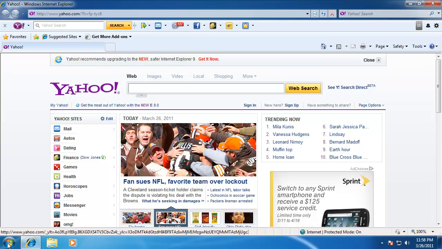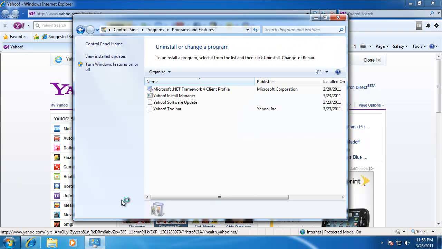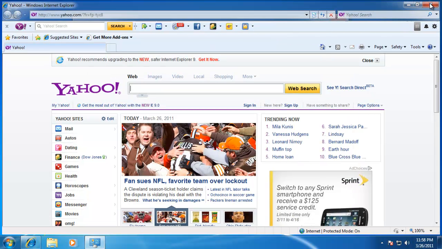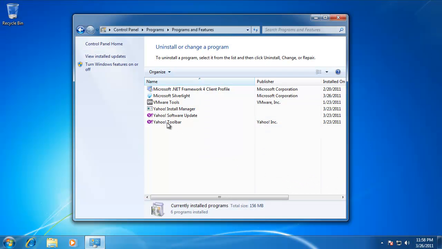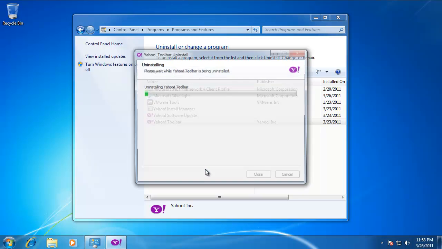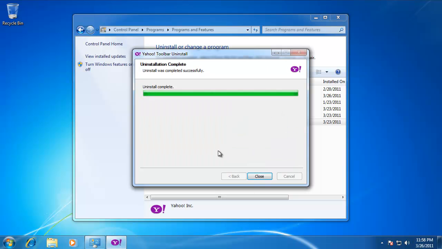So to get rid of it, it's very similar to the other ones. We first go to the control panel, uninstall a program. And as you can see, Yahoo Toolbar and Yahoo Software Updater. We'll go ahead and close Internet Explorer in the background, since we don't need it. Remove the toolbar, uninstall it. And yes, we do want to proceed. And I always say, no, I don't want to give you more feedback.